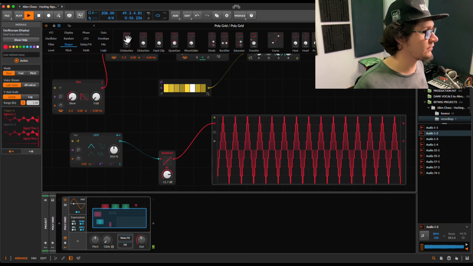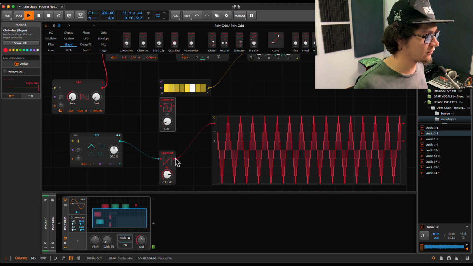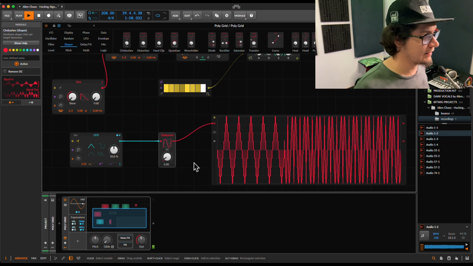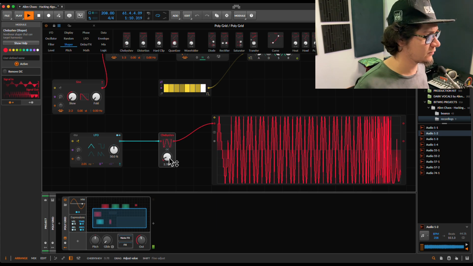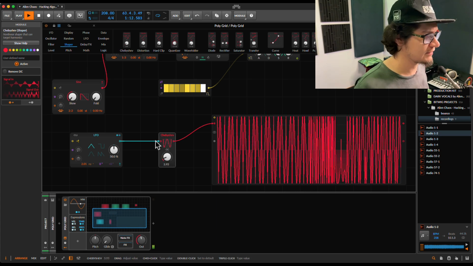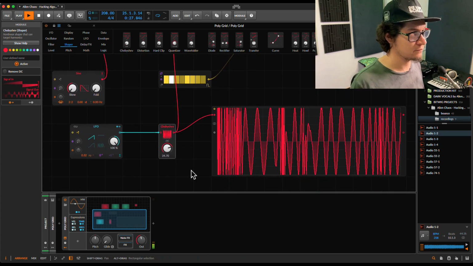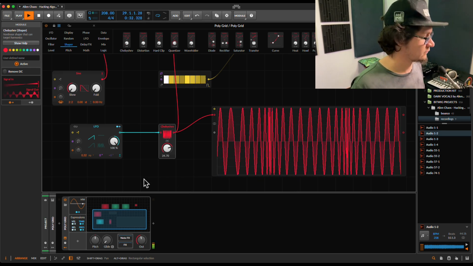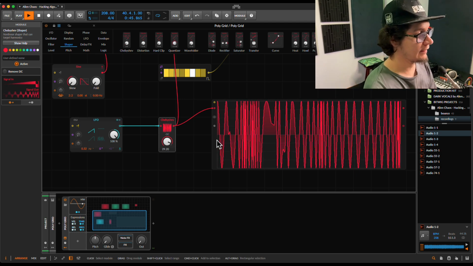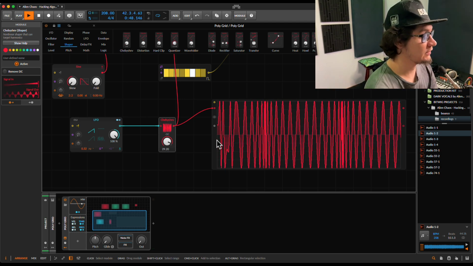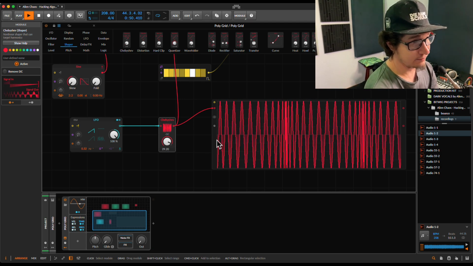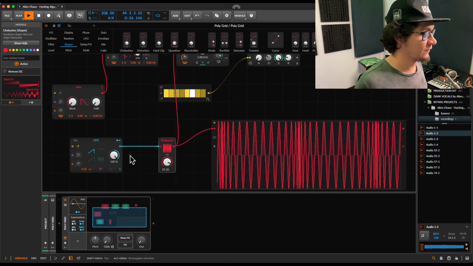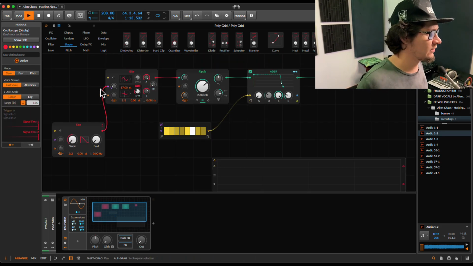Okay, let's try a different thing now. Here I can get much more crazy results. So now I am applying a distortion in the LFO, and I have a different result, which is actually amazing. It works really nice for this modulation. Let's go to another kind of modulation.